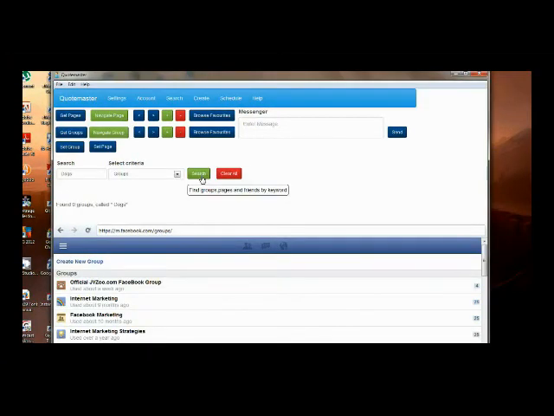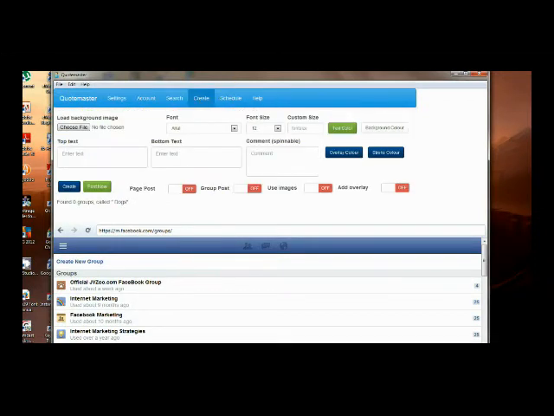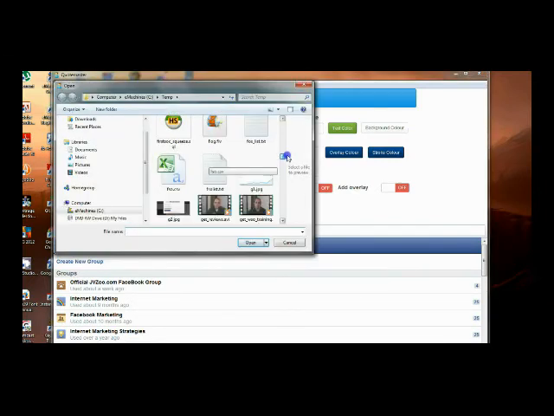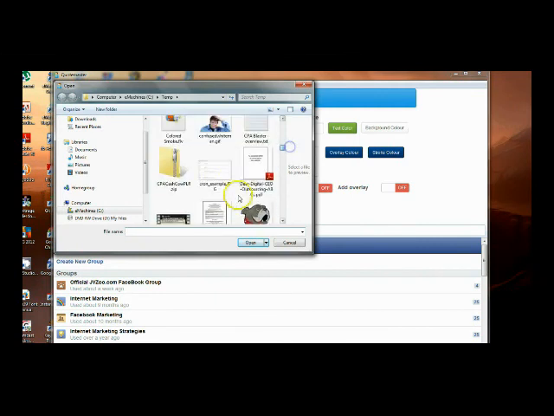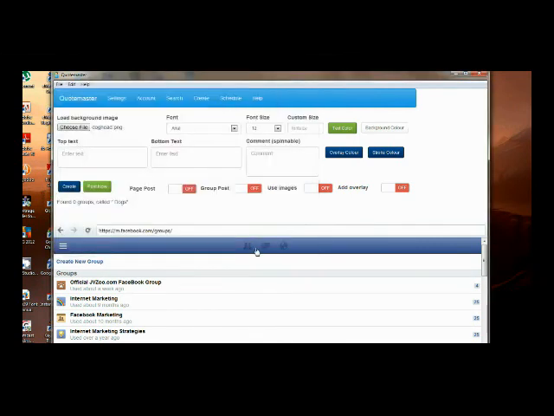And let's go over and have a look at the post creation part of this software. So I'm going to click on create. And now I'm on the post creation section of the software. So the very first step is going to be that I'm going to upload a background graphic. All right, there we go, found it. So I'm going to upload that.